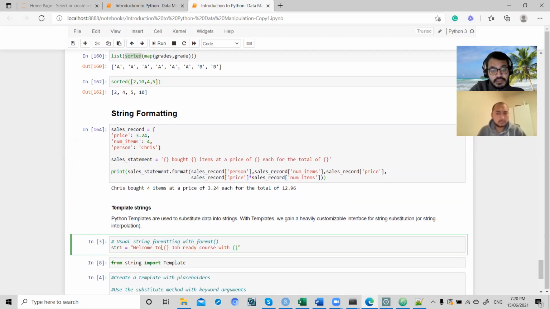If we give dot format, we pass here, like, data analyst, comma a, then this one will have this value.